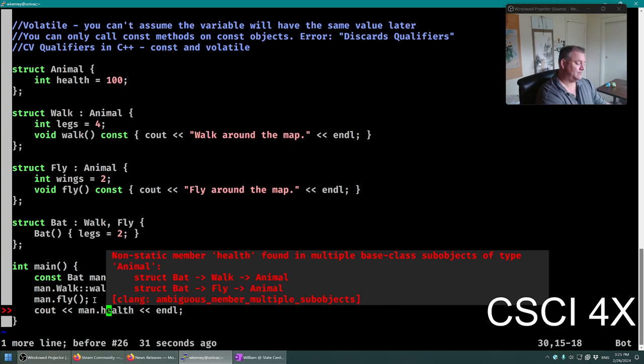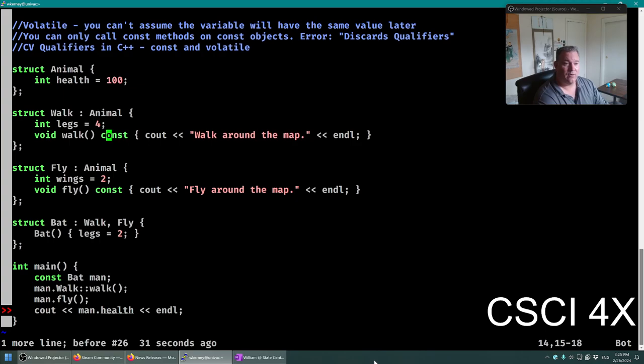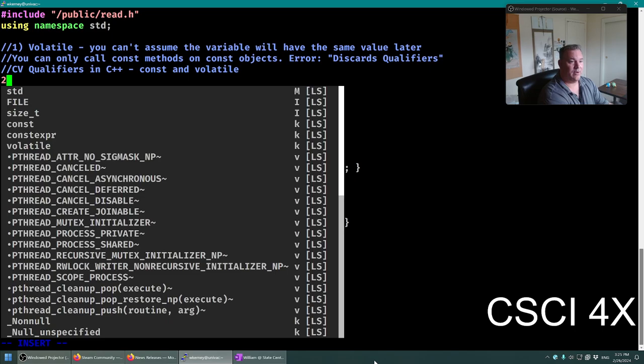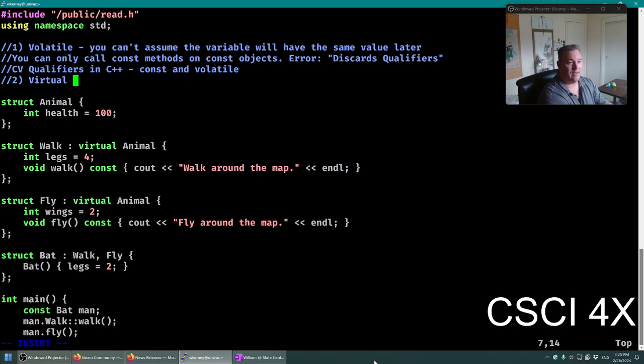Let's fix it. We fix it by using what's called virtual inheritance. We just put the virtual keyword there, and it resolves the problems. So learning point number one for today would be volatile, I guess. Learning point number two would be virtual inheritance. We've used virtual before in a member function, right? If you want a member function to be overridden, then you have to mark it as virtual. Not always, but in general, yeah.